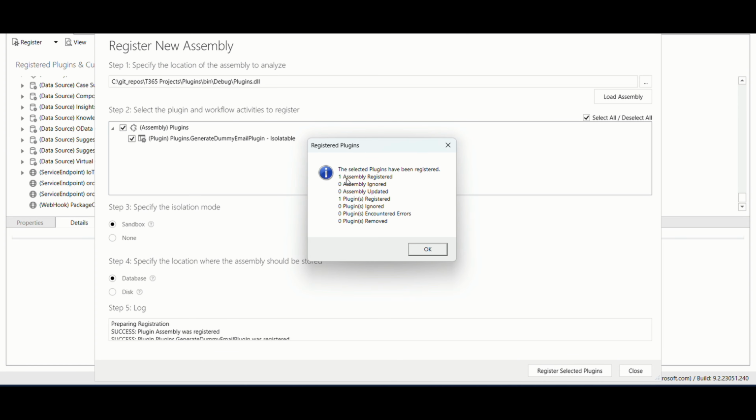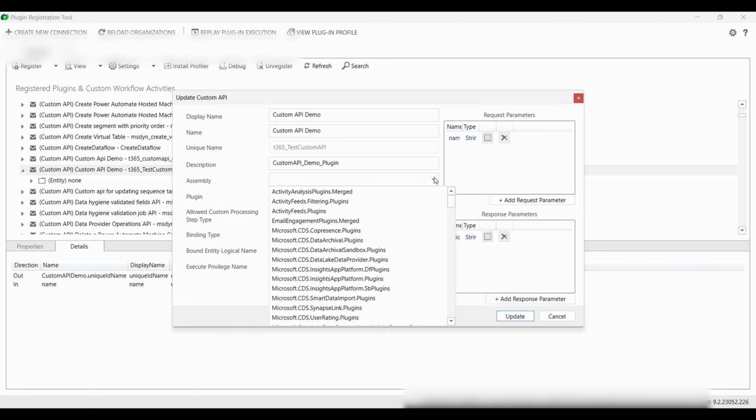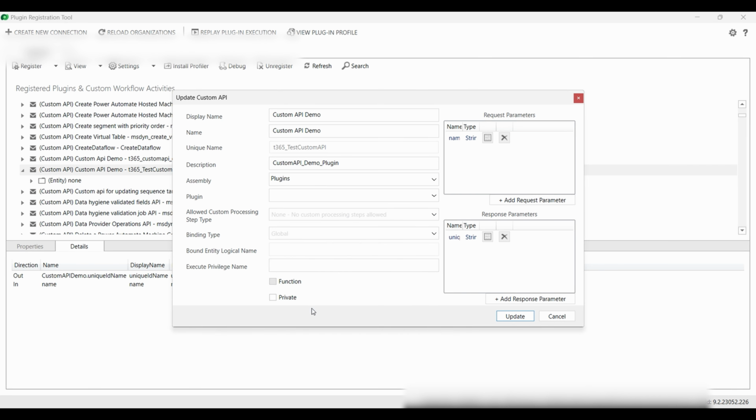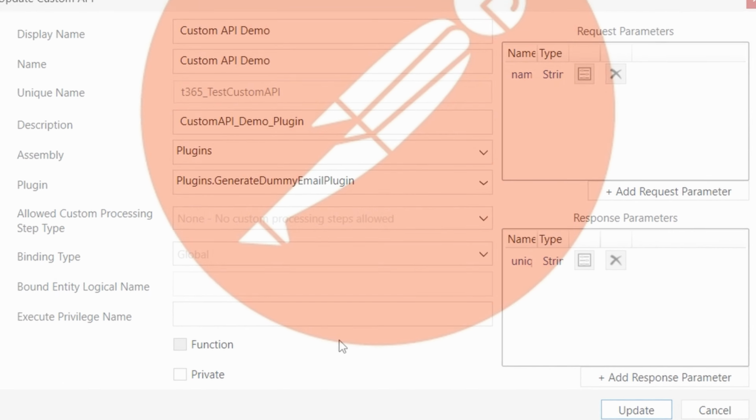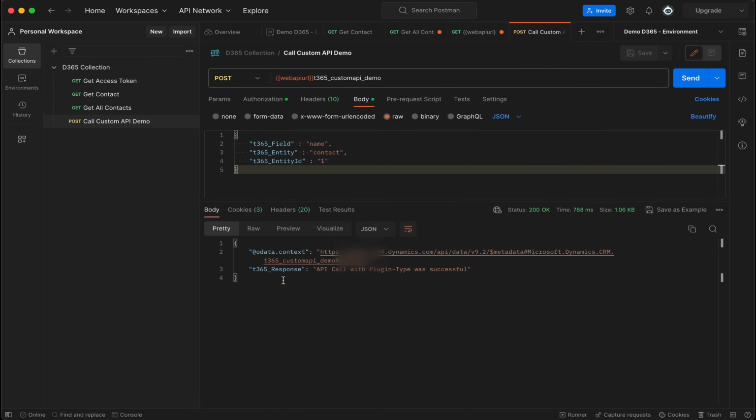Afterward, you can update your custom API to specify the assembly and plugin that will run in response to your custom API. Once you have set up your custom API and assigned a plugin to it, you can test it out using tools like Postman. Let's run through a test. As you can see from the results, I have tested it and it has given me a response with what I've passed in the body.